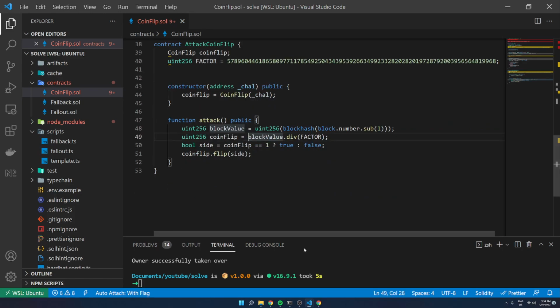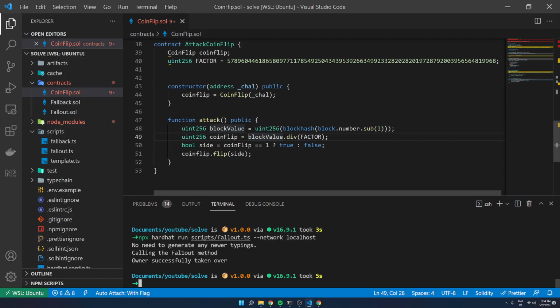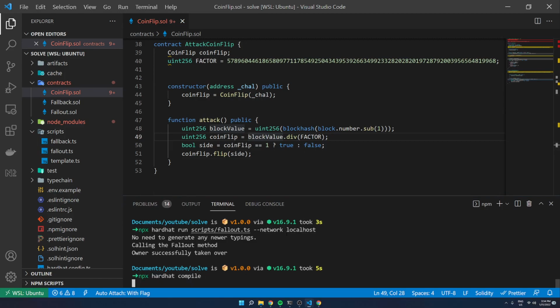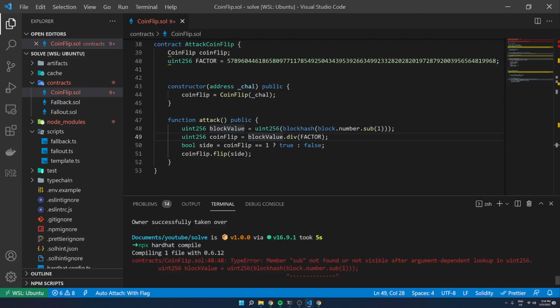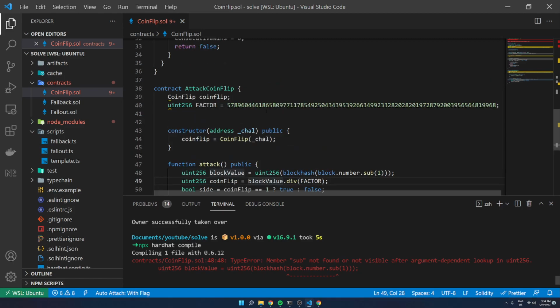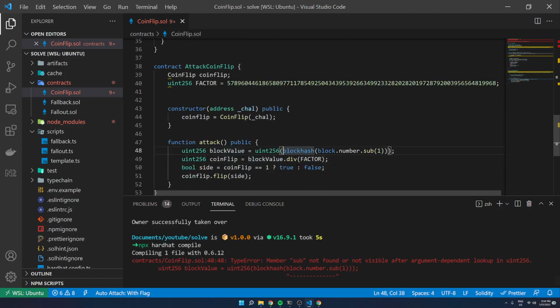So that looks pretty good. Let's go ahead and make sure that we can compile this by running npx hardhat compile. Cool. Sub. Not visible after argument dependent lookup in uint256. What have I messed up here? Number 48. Yeah, that's mine.